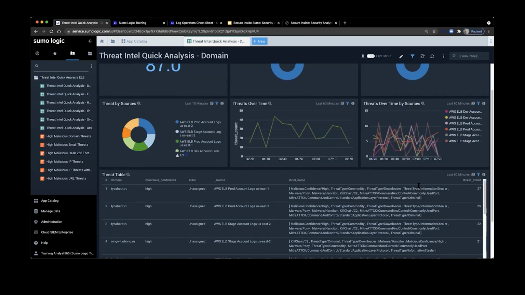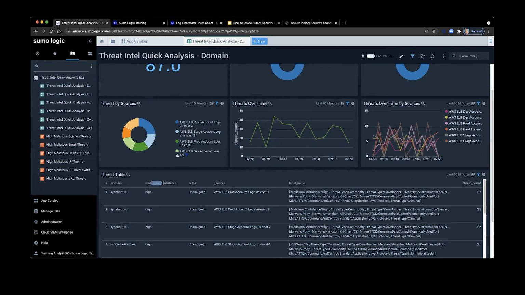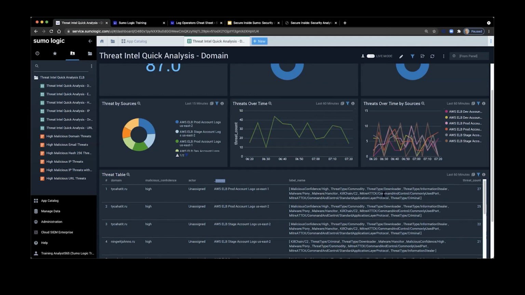As I scroll down, you have threats over time. The threat table, here we have the domain, malicious confidence, the actor, source. So here we see ELB, but we're showing you the different locations, US East 1 or US East 2, as well as the label names. This is the information of the attack itself.